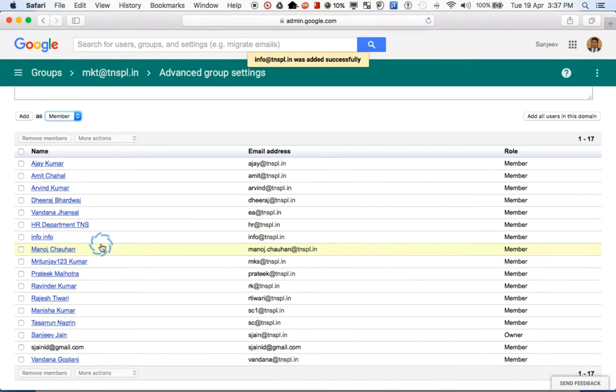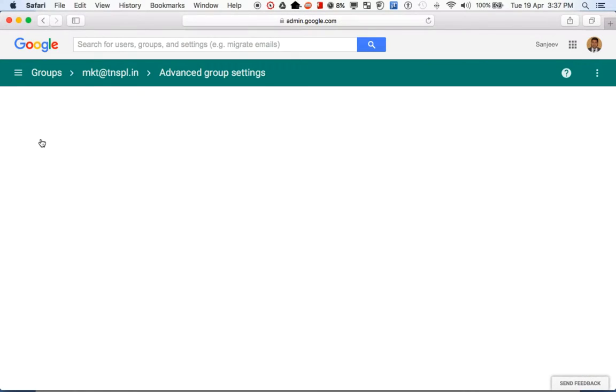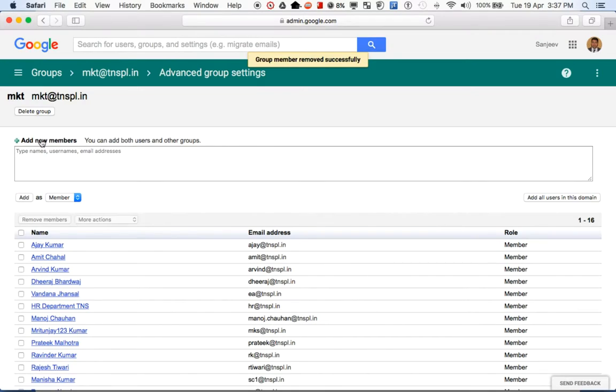So these are private groups that can be very useful to you for communicating. You only have to send email to mkt@tnsskill.in instead of sending email to all these people you see here. To delete any member, you can simply select here and click remove members. These are more actions: set role to owner, set role to member. So I can click on remove member, and I just removed.